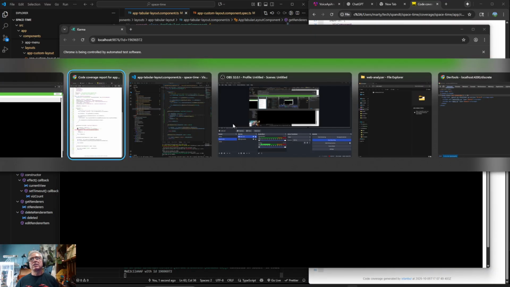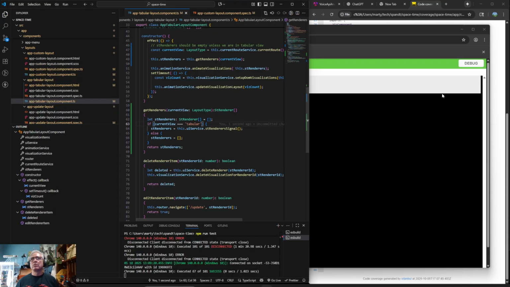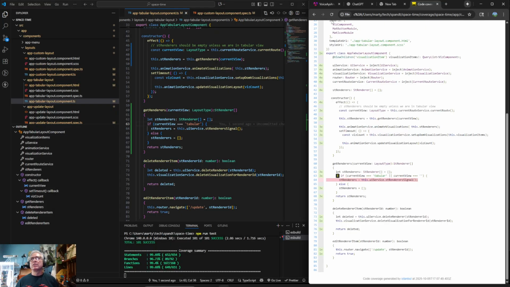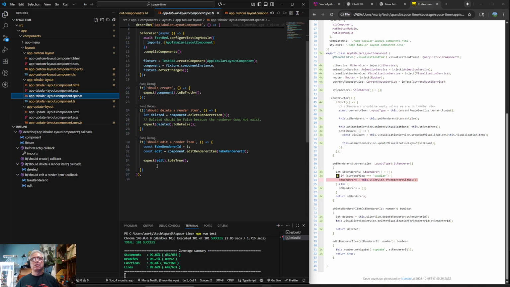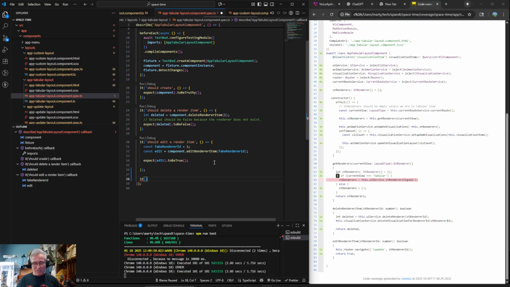Let's reload this. Okay, so now basically we just need to call this function with the current view set to tabular. We should be good, so let's go ahead and do that. Should get records. The name of our other unit test over there is probably wonky now. Should get renders.